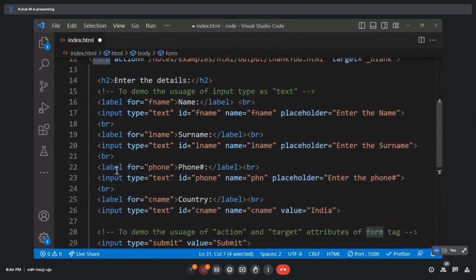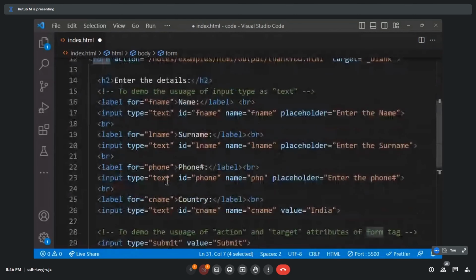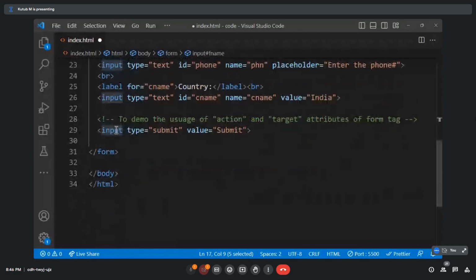Inside the form tag, like what we saw in the table. The table tag contains what? It contains a table row tag, and then the table row will contain table data. In the same way, there is a form tag. Inside the form tag, there are label tags and input tags. The label tag, the input tag, and finally there will be a submit button, because of this type is submit.